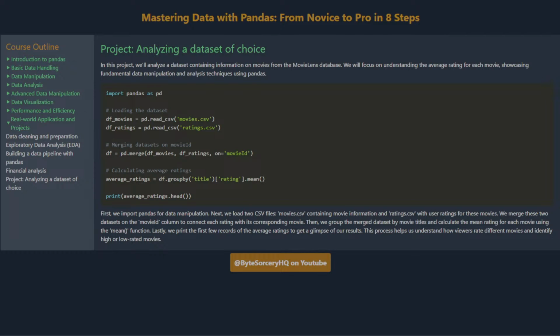We merge these two datasets on the movie ID column to connect each rating with its corresponding movie. Then, we group the merged dataset by movie titles and calculate the mean rating for each movie using the mean function. Lastly, we print the first few records of the average ratings to get a glimpse of our results. This process helps us understand how viewers rate different movies and identify high or low-rated movies.